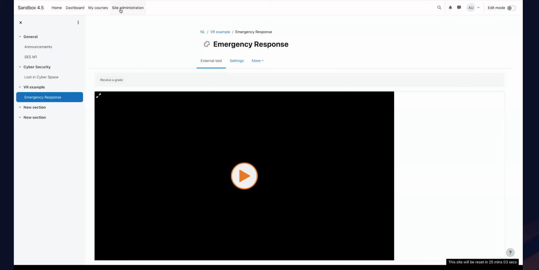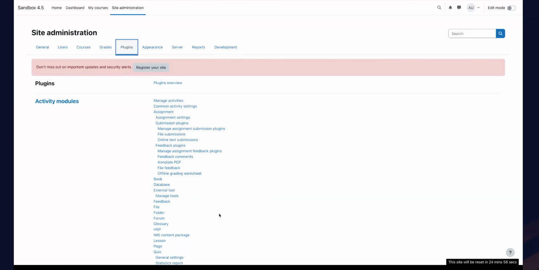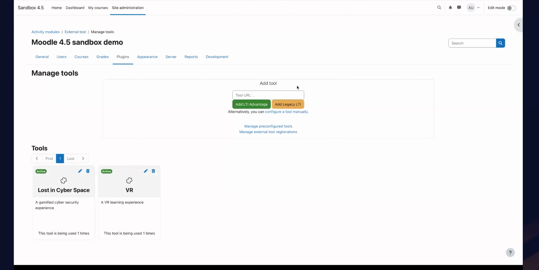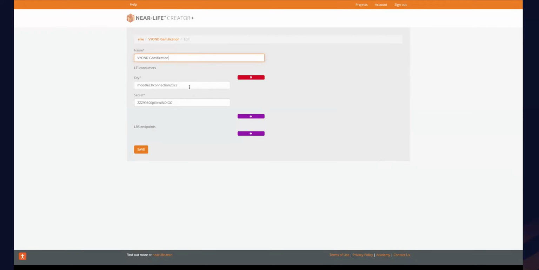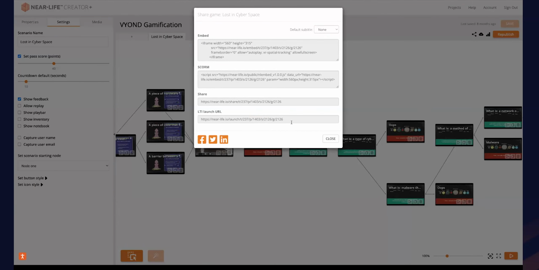And to set up your external asset, we go to plugins and we go to external tool, manage tools, and you can add it here. And basically what LTI asks you for from Near Life is a secret and a key that you just copy and paste into Moodle. And from our share screen, you would share this LTI launch URL.